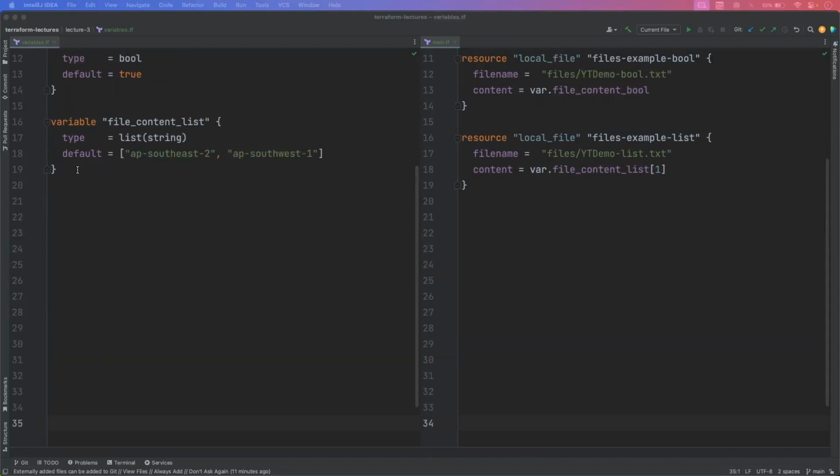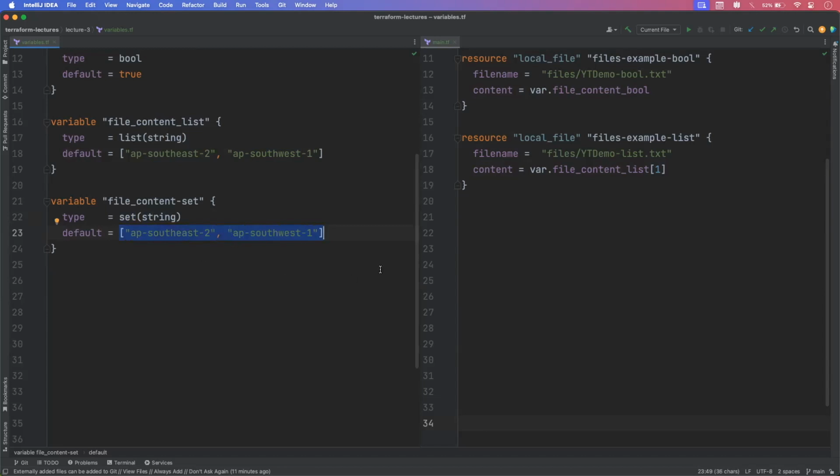Now let's create the next variable of the type set. So this is the example of a set variable. So type will be set, and it will contain all the elements of the type string. And these are the elements for the set. And how to use this set in the resource? This part I'm going to skip in this demonstration, because to use the set you will have to iterate using a for_each loop. Okay, so I will demonstrate that in the upcoming lecture.